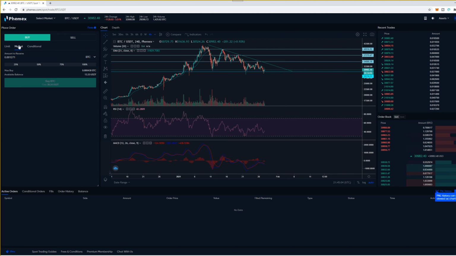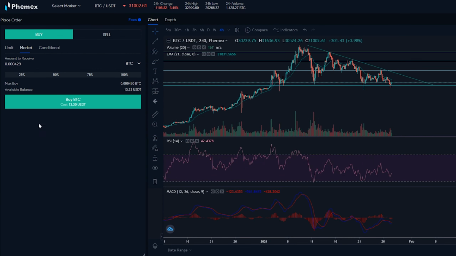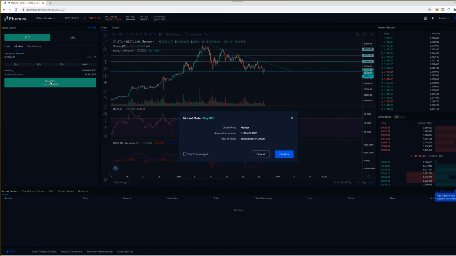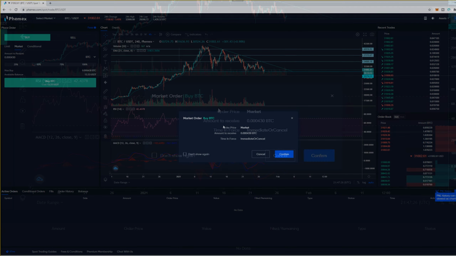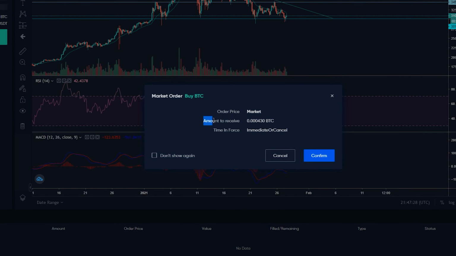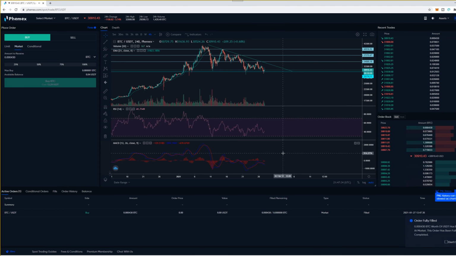Exchanges typically like to incentivize traders to provide liquidity to their order book. To execute a market order, all you need to do is type in the amount of Bitcoin you wish to purchase here, or you can use any one of these options down below. I'll just go ahead and deploy all my capital and click Buy BTC. This box will pop up here. Order price is at market, amount to receive of Bitcoin, and time in force is immediate or cancel. Confirm. And as you can see, I've just simply bought myself some BTC down here.